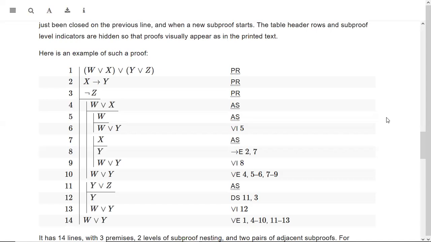Row 10, line number, column 1, clickable 9, subproof level, column 2, 2, formula, column 3, W or Y, justification, column 4, or I, clickable 8. Row 11, line number, column 1, clickable 10, subproof level, column 2, close subproof 1, formula, column 3, W or Y, justification, column 4, or E, clickable 4, clickable 5, clickable 6, clickable 7, clickable 9.